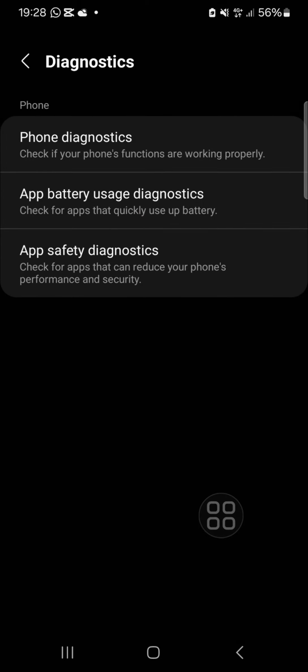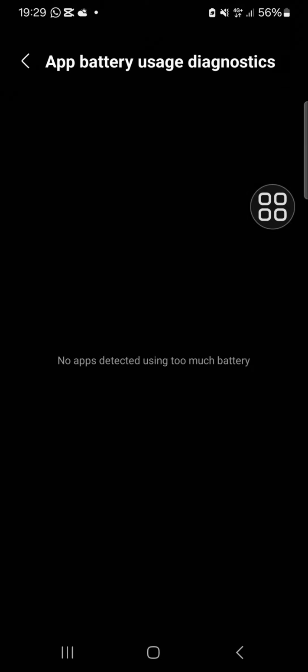All right, and we can go to the app battery usage diagnostics, and here we'll be able to detect some application which is using too much battery. If there are some applications using too much battery in your Android mobile phone, it will appear right here, and then you will be able to fix the application.